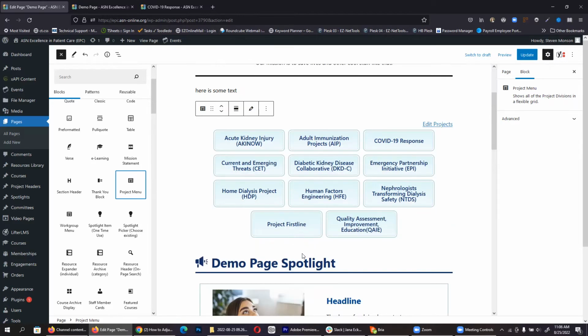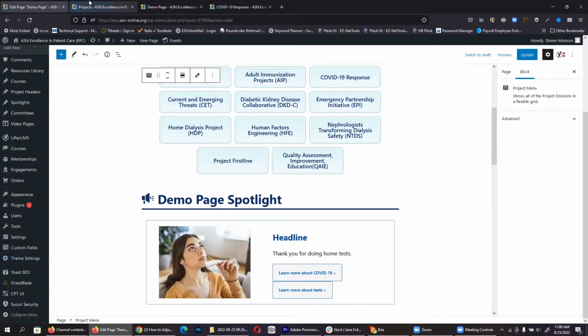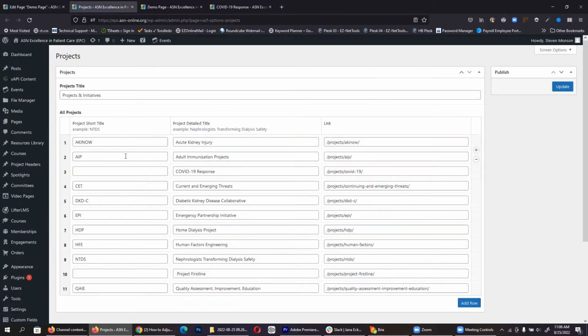You can change it by going on the left here to theme settings, and then you can click on projects. I'm just going to do that in a new tab to keep our place. But here we can put our short title. That's the kind of abbreviation, the detailed title, and the link to that project. So this is done once, and anywhere you put this block, all of this information will be placed.